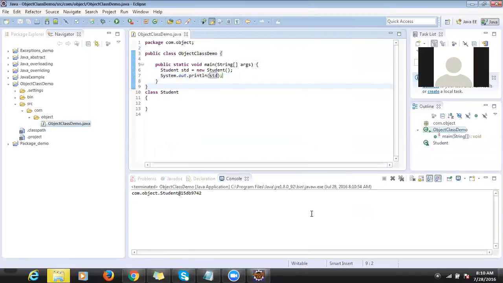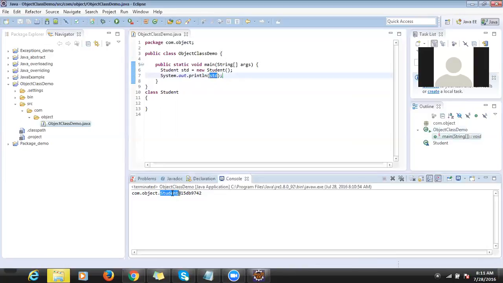So what are we getting here? We're getting the reference location name, com.object.student @ some number, some random alphanumeric number. So how are we getting this number? How is this number generated?